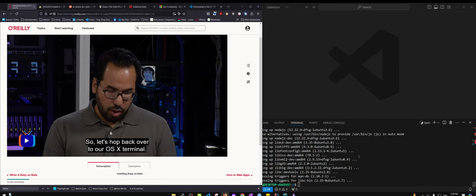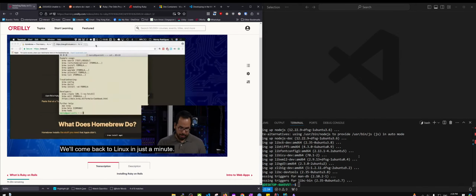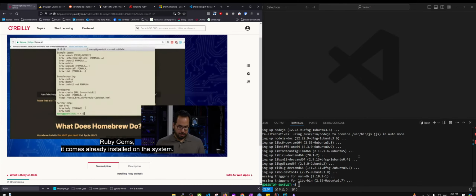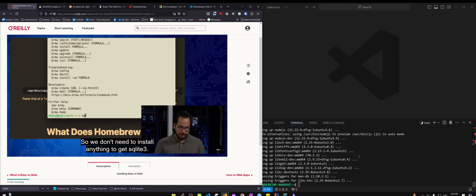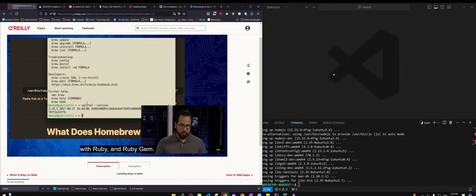So let's hop back over to our OS X terminal. We'll come back to Linux in just a minute. And we're going to use SQLite 3. And the cool thing about SQLite 3 on OS X is that just like Ruby and Ruby Gems, it comes already installed on the system. So we don't need to install anything to get SQLite 3. We can test it out the same way that we've done with Ruby and Ruby Gem. We can just type in the command to run it and then see what version we have.